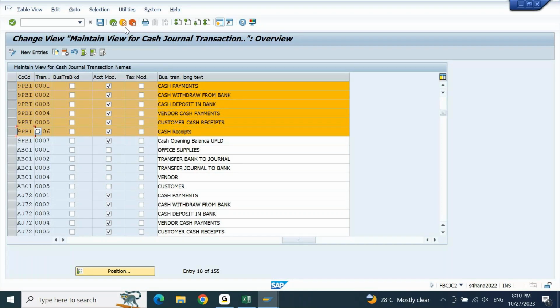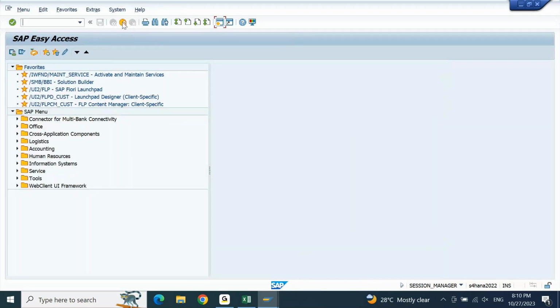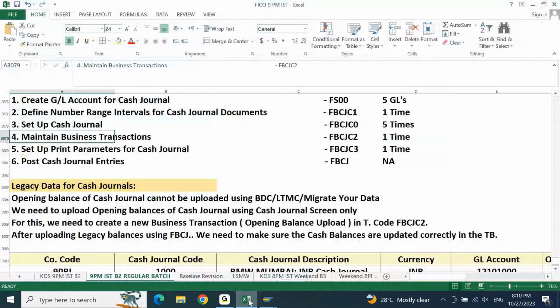Here also it's a one-time setting for your company code. Again and again, whenever you add a new cash journal, we don't make this configuration repeatedly. It's a one-time config for your company code. Next one, set up print parameters for cash journal, FBCJC3. This is also a one-time setting.